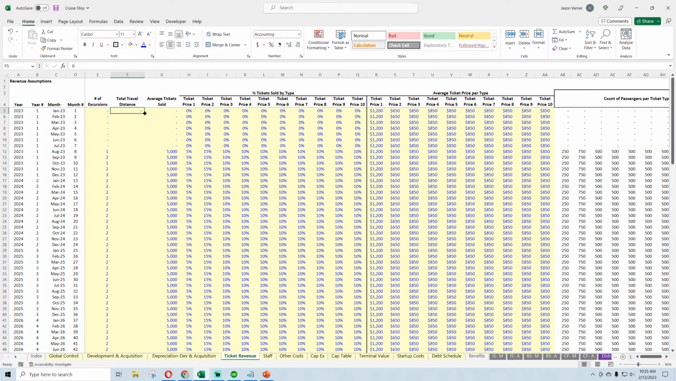And let's say, I don't know, 600. Say on average, the length of the distance is 600 nautical miles per trip. So you'd multiply that by the trip count to get the total distance traveled.